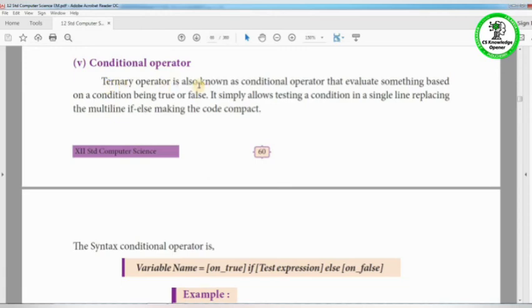So based on the condition being true or false, it is going to evaluate the condition and print the result. So ternary operator is also known as a conditional operator that evaluates something based on a condition being true or false. It simply allows testing a condition in a single line, replacing the multi-line if else, making the code compact.